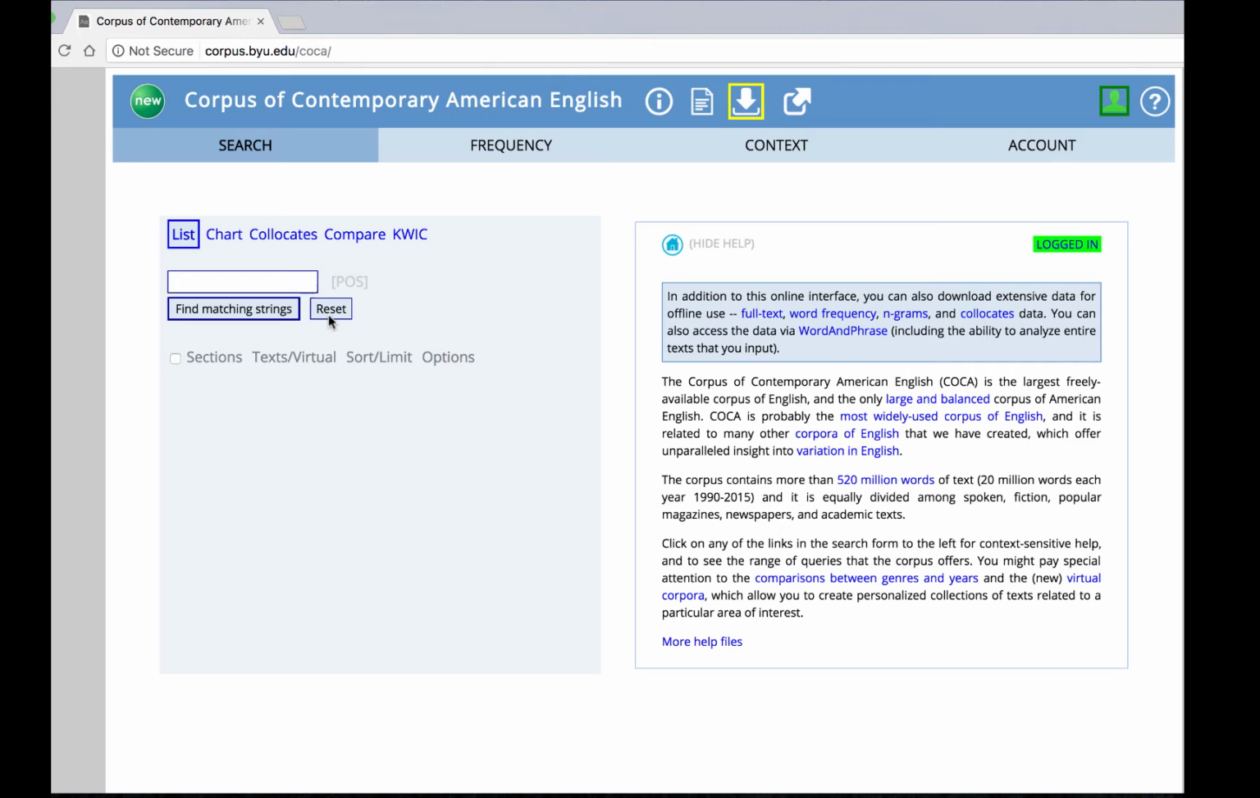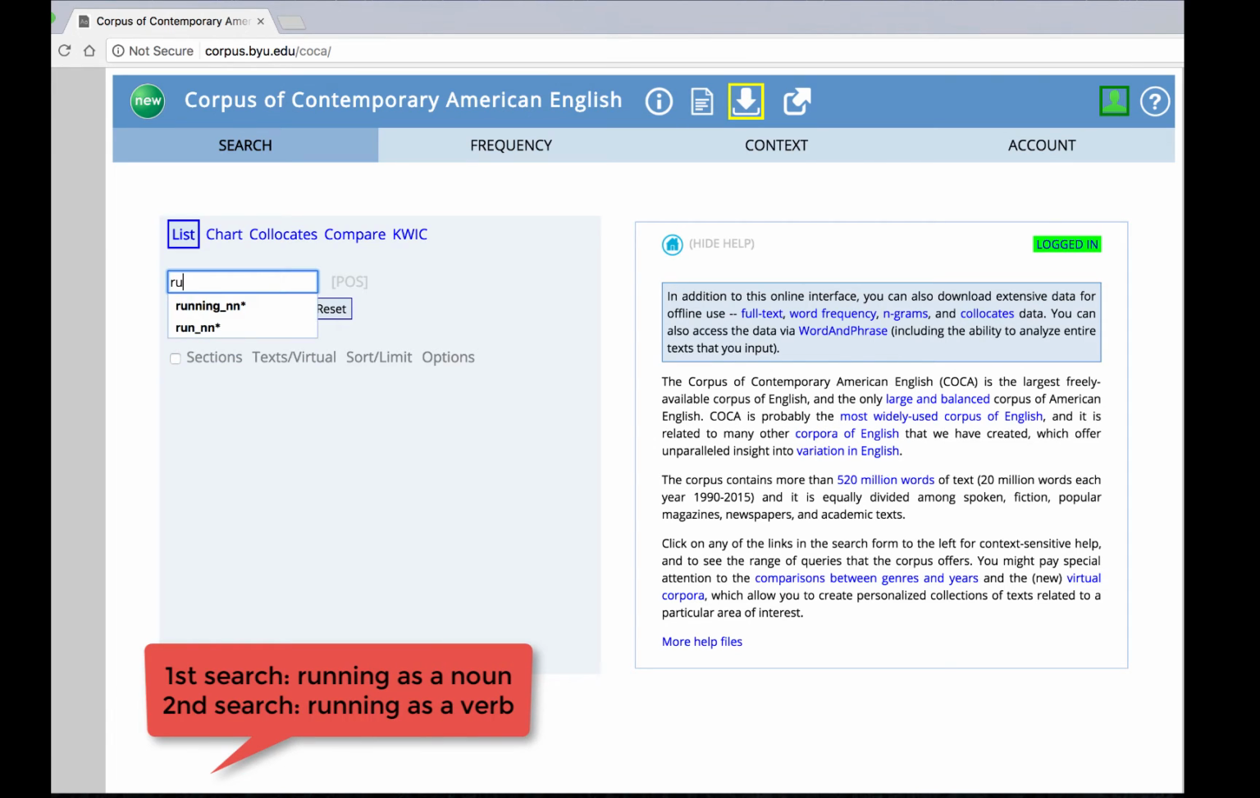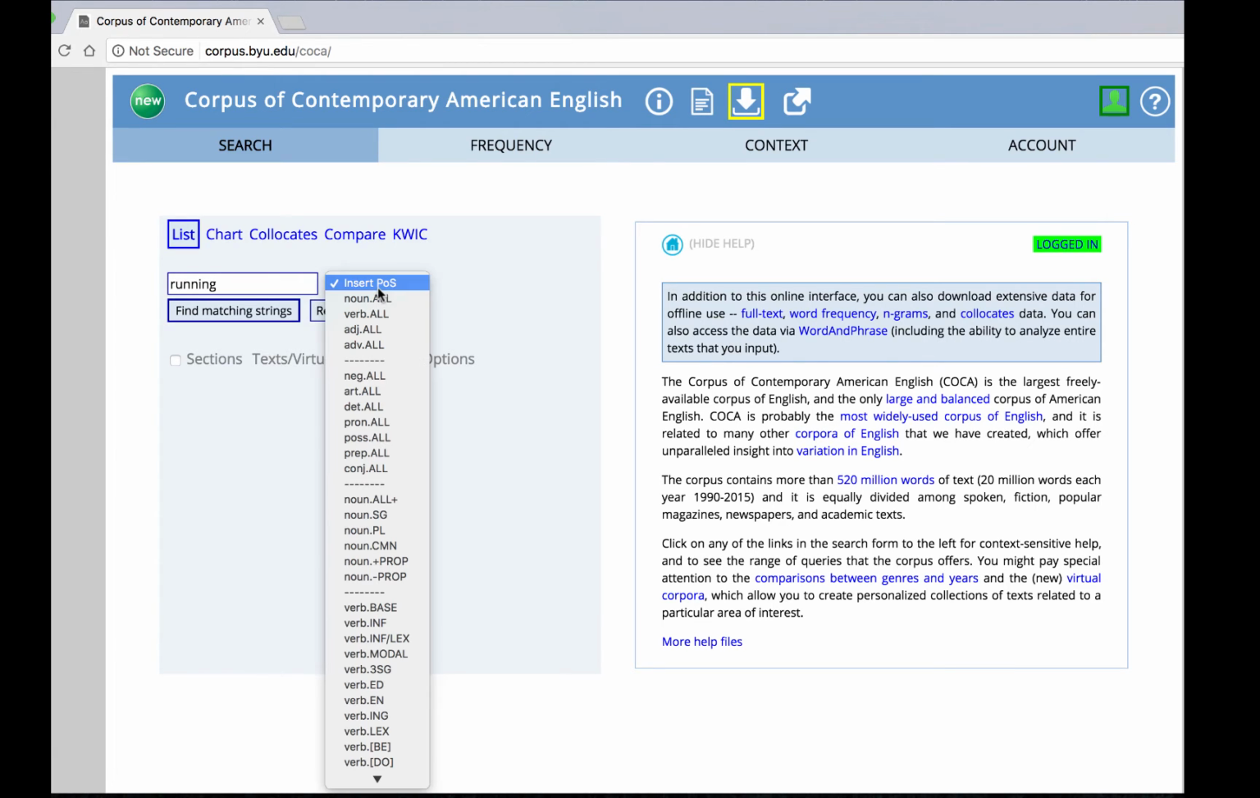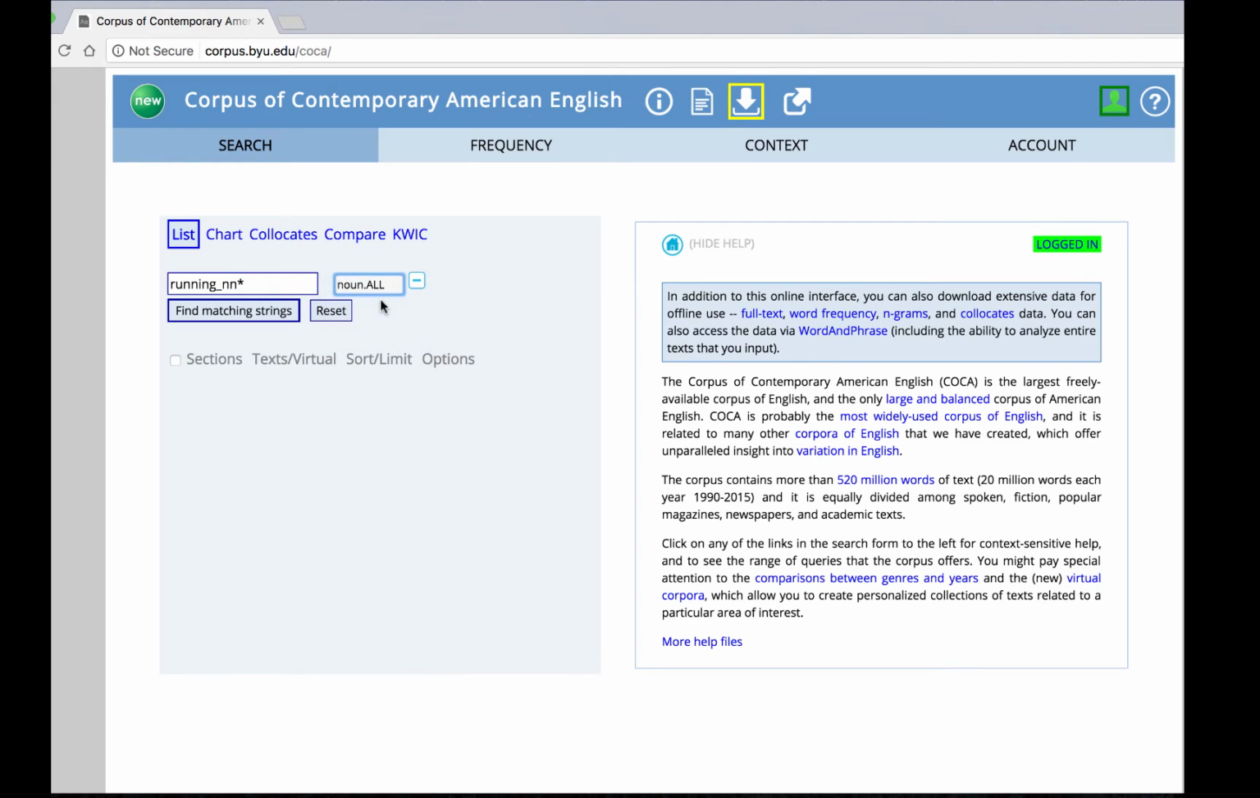For this search, I'm going to use the list search and do two separate searches. I want to choose a word that is used as a noun and a verb. I'm going to use the word running. Now I want to see how it's being used as a noun. Let's go to the Parts of Speech tab again, click on it twice, and I'm going to click on Noun. Now we can see noun is attached to running. We'll be able to see it used as a noun.